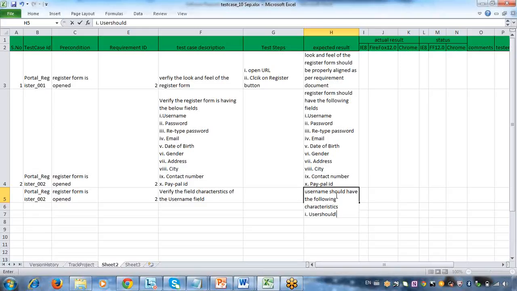So username should allow minimum 4 and maximum 8 characters. Username should allow alphabets. Username should not allow any numerics and special characters.